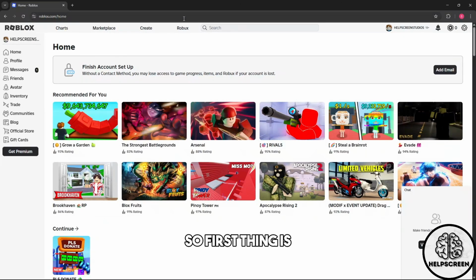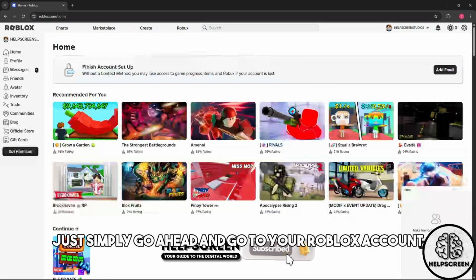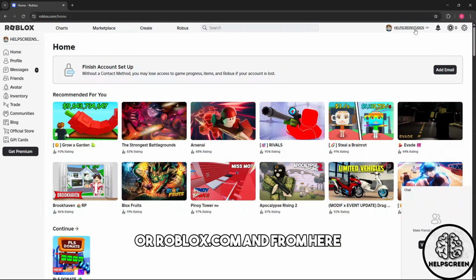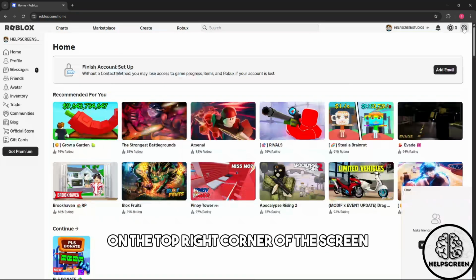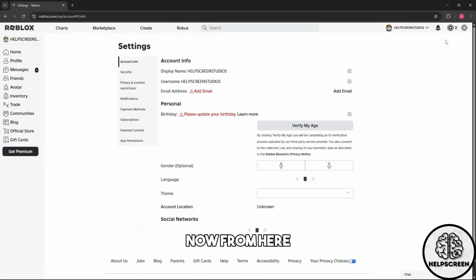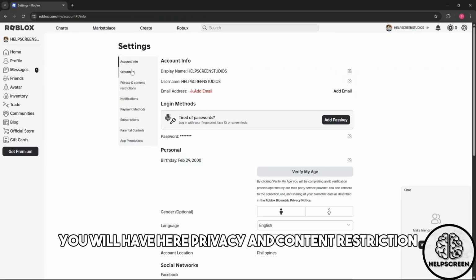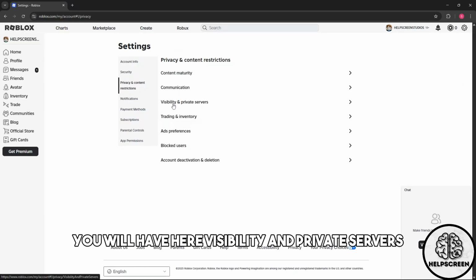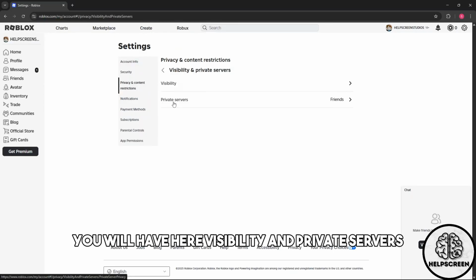So first thing is just simply go ahead and go to your Roblox account or roblox.com, and from here just simply go to the gear icon in the top right corner of the screen, and then go ahead and go to the settings. Now from here you will have privacy and content restriction, and now from here you will have visibility and private servers.